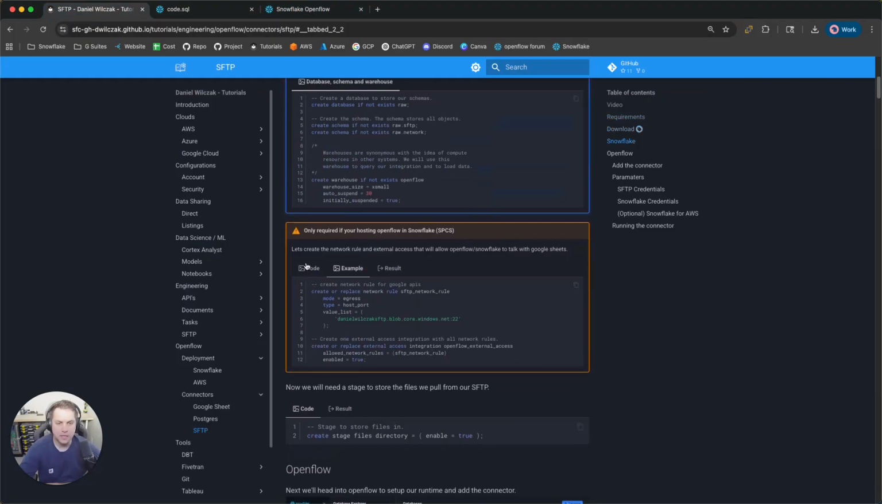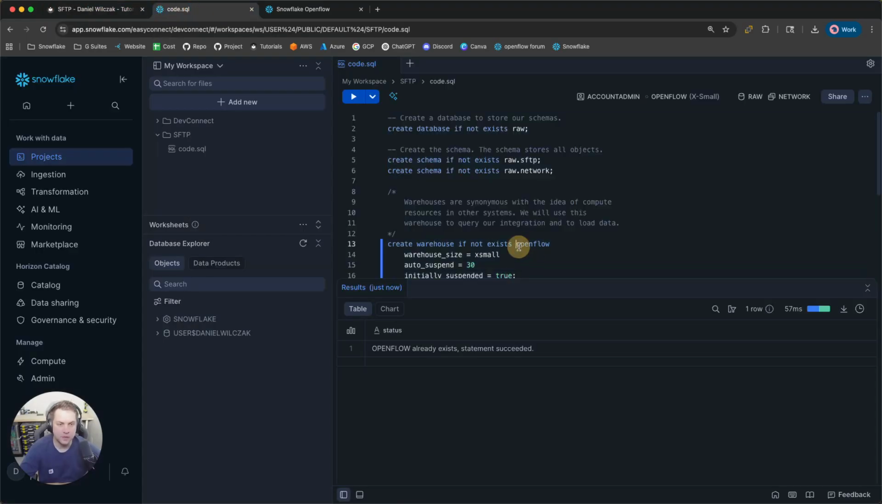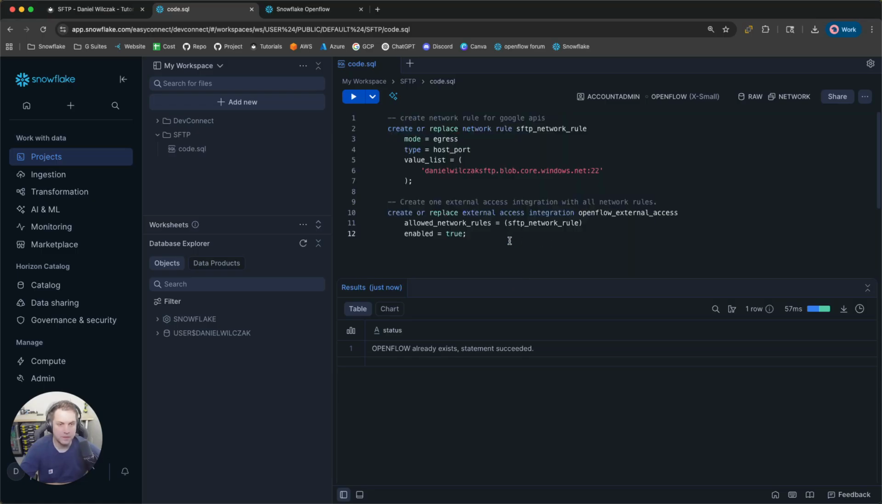For the next part, since I'm hosting mine inside of my deployment of OpenFlow inside of Snowflake, there is a little bit of networking that I'll have to do. Now, if you're on AWS, you'll have to do that inside of AWS. So let's head back to Snowflake. I'll copy the example, because the example is actually what I'll be using today. So I'll paste all of that in.